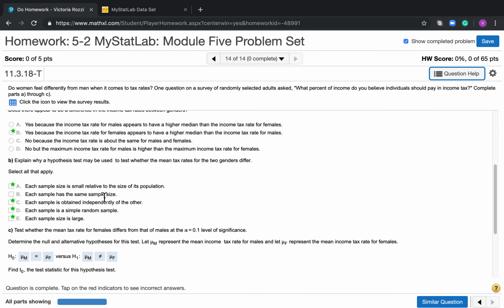It is not that we have to have the same sample size. You can actually have two different sample sizes for each population, but those sample sizes have to be relatively small to the size of the population.